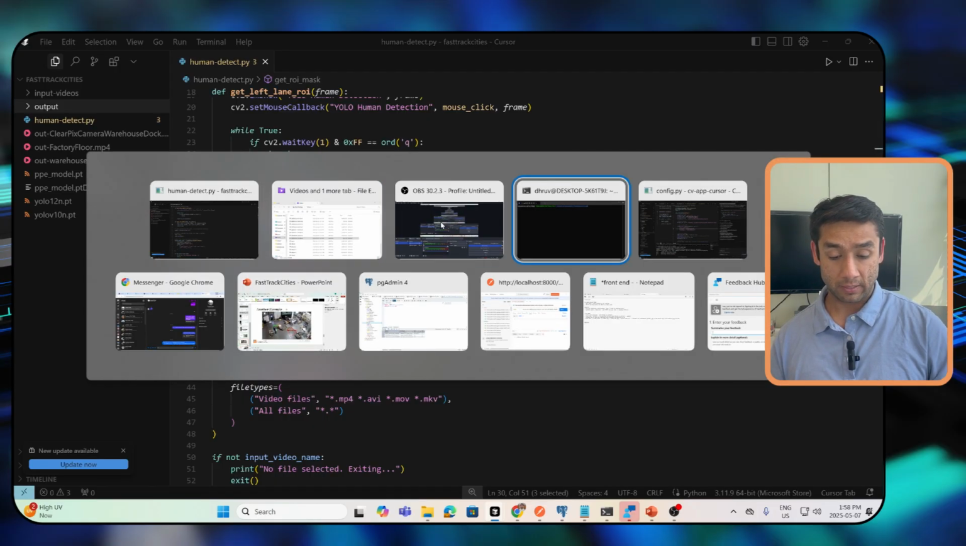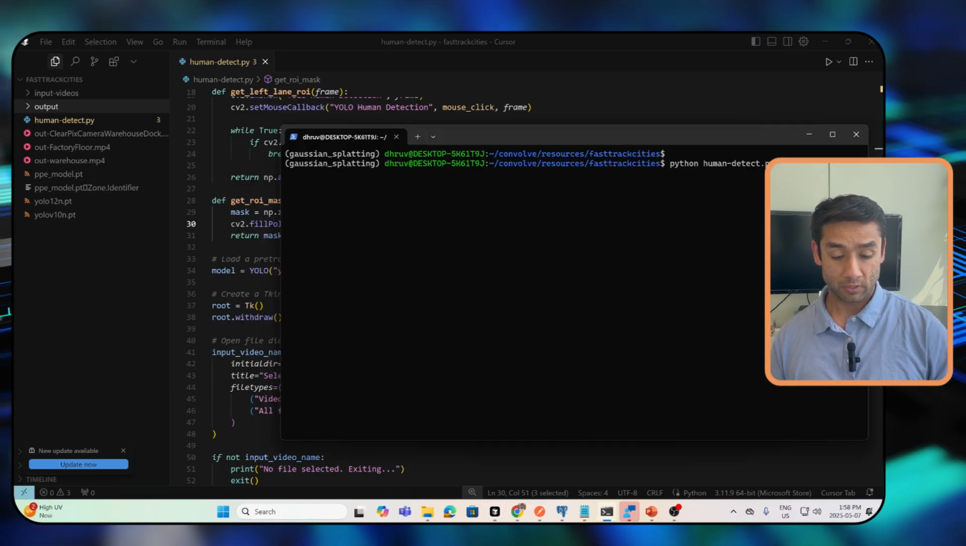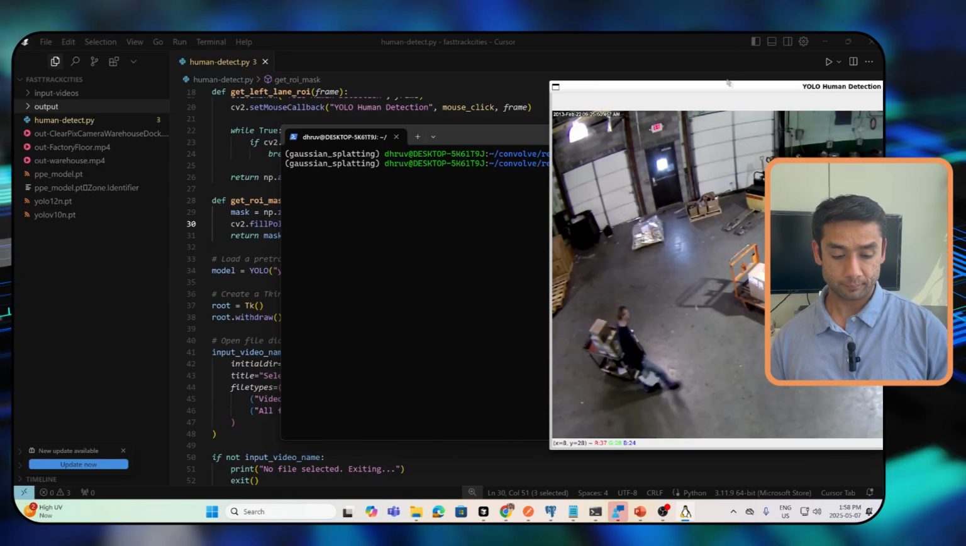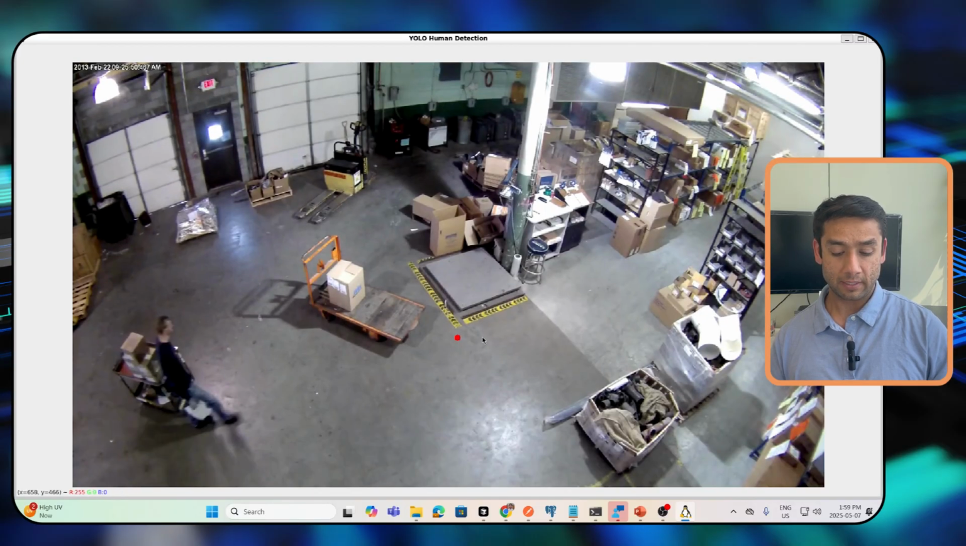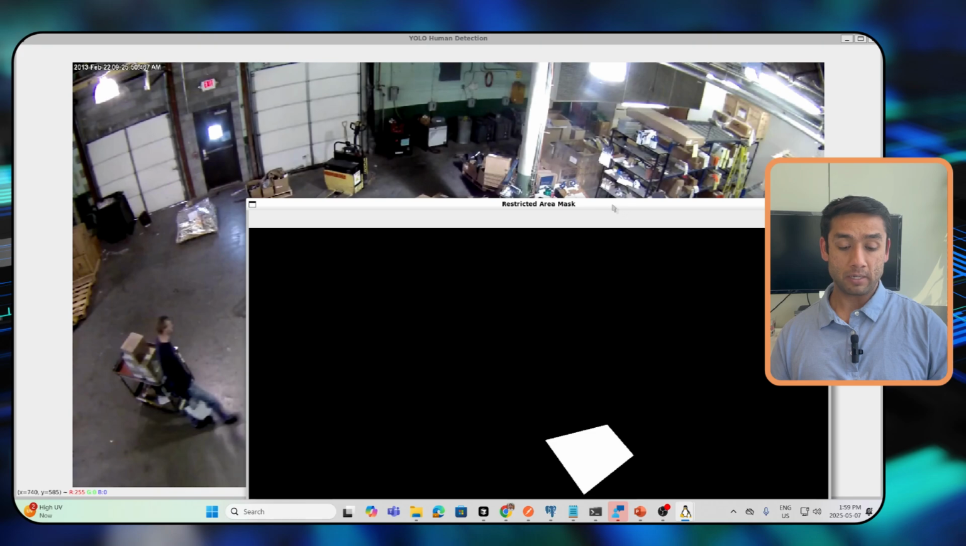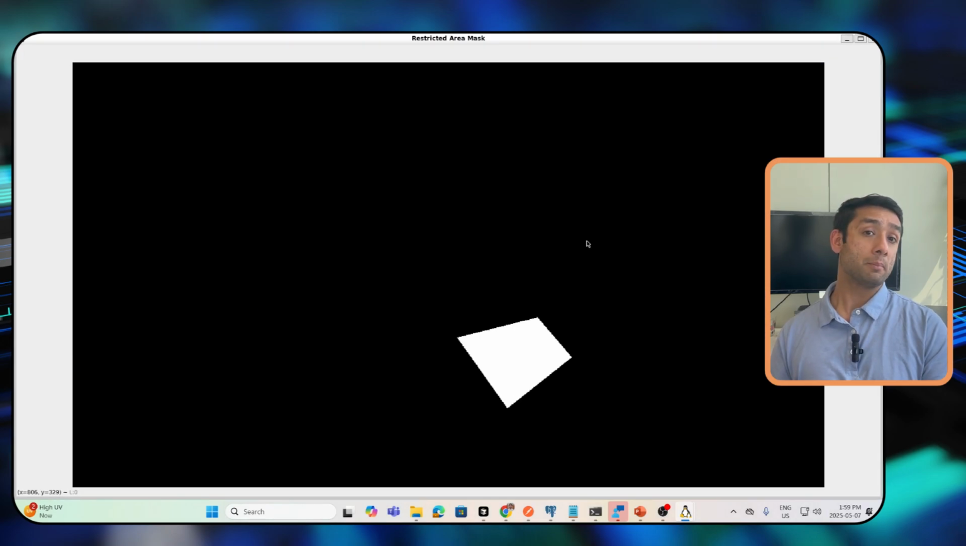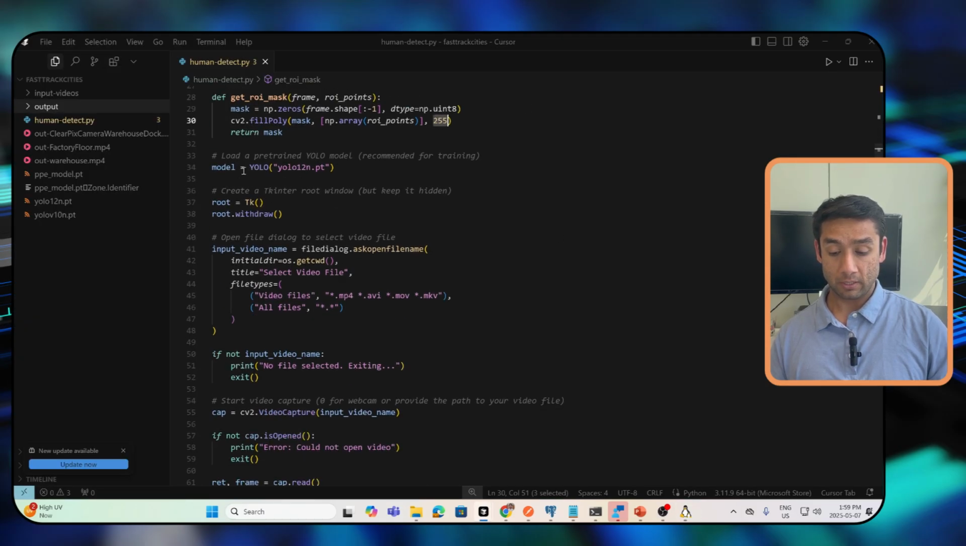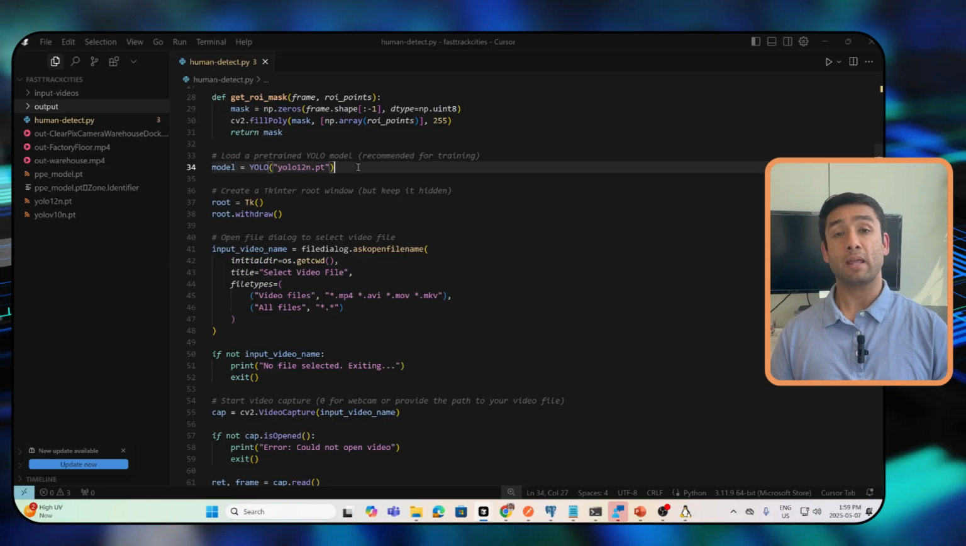So if you remember, let's run that again one more time just to show you. Here, if I select these 4 points, I'll see that the mask has appeared. This mask is made by that function that we were just looking at. If we go back to the code, after that we load the model. Here we are using the YOLO 12 nano model.